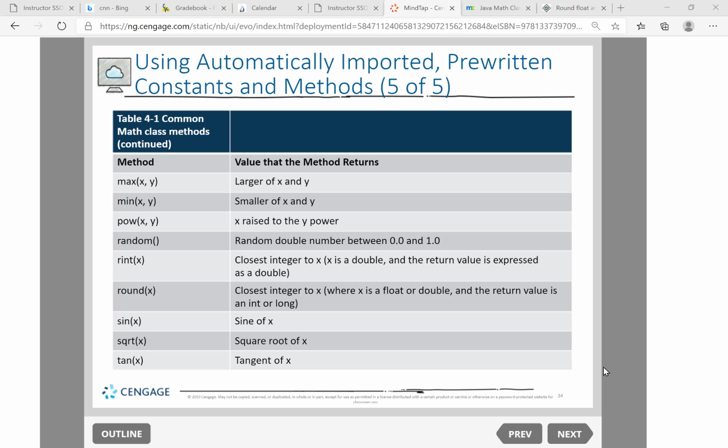Here are some other common Math class methods. For example, if you used max with the Math class of x and y, it would tell you whichever number is larger, or min, the smaller. So if this were 17 and 71, max would give you 71, and if I use min, it would be 17. Then pow of x, y: let's say x were 3 and y were 2, 3 to the power of 2 would be 9.